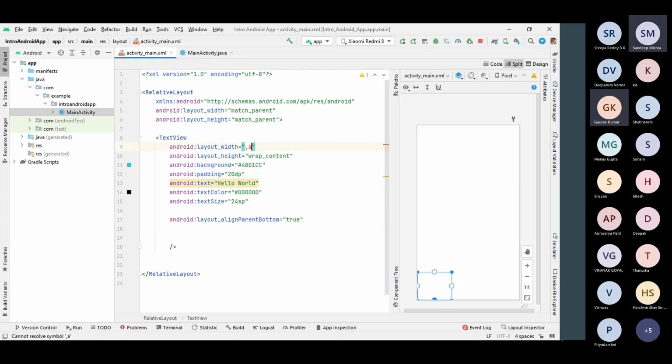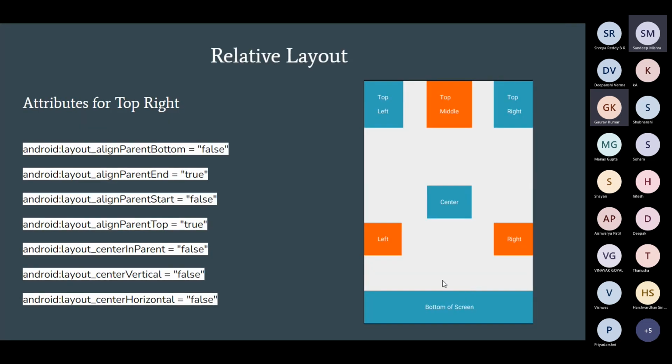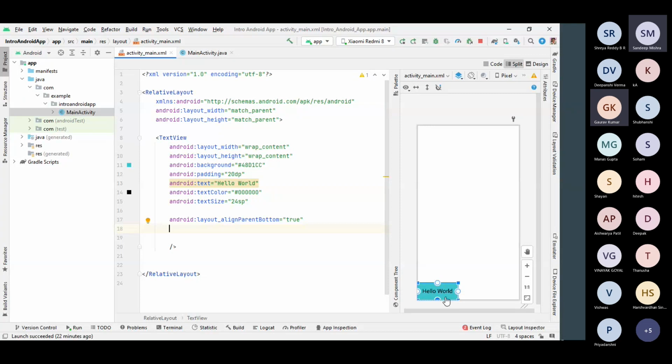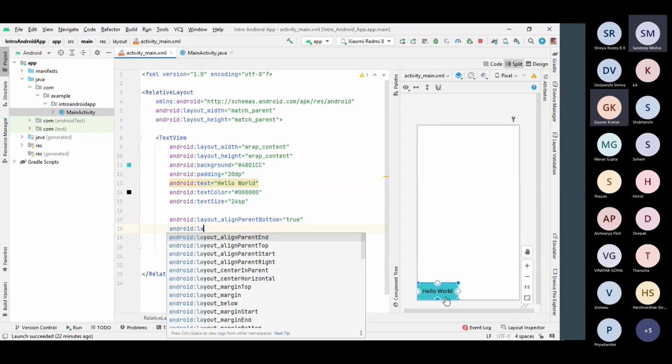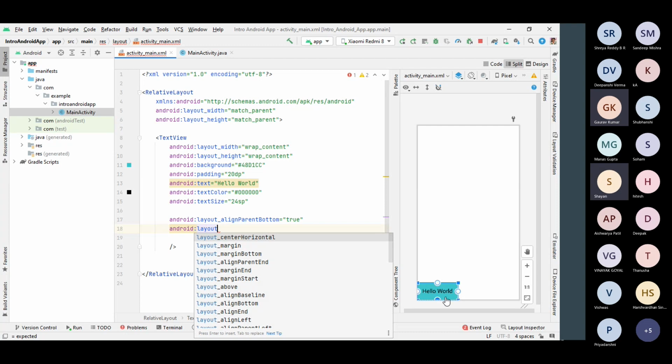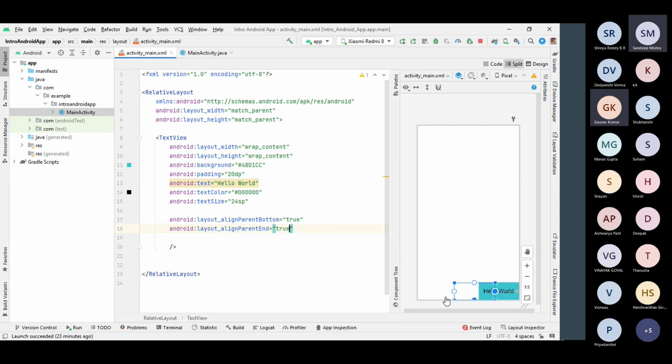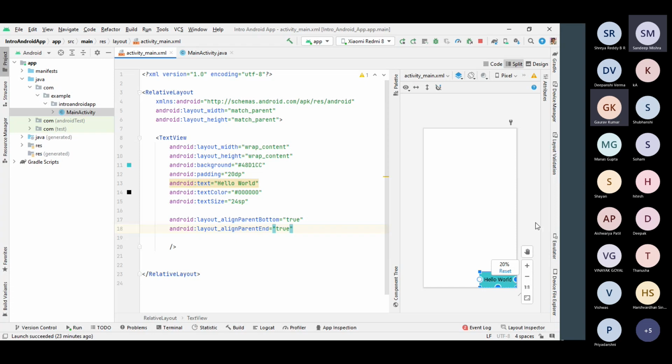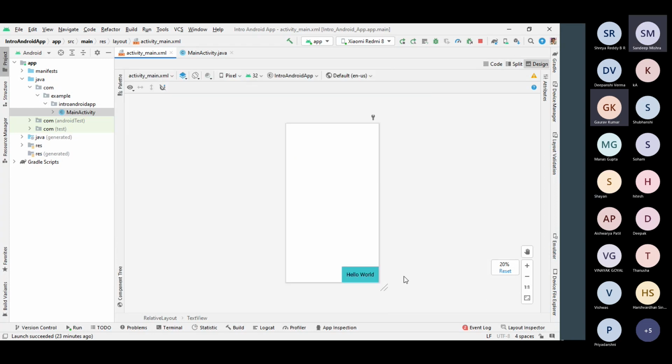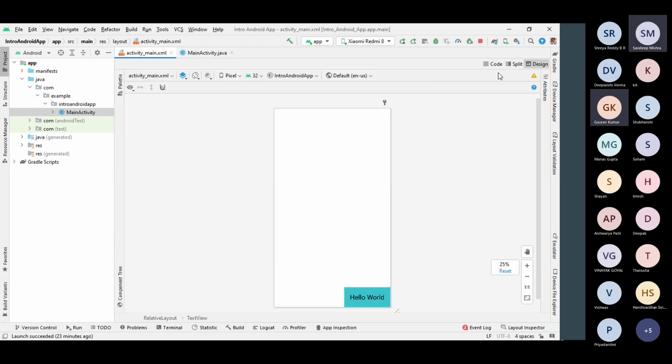And if I change this to match_parent, then it will take the complete bottom of the screen, which is not required here. After that, I will just move this block to the center. Or let's suppose first we move it to the right corner. So what we'll do is android:layout_alignParentEnd as true. So now you can see that my Hello World text has moved to the bottom right corner of the screen. Yeah, it is completely visible now.